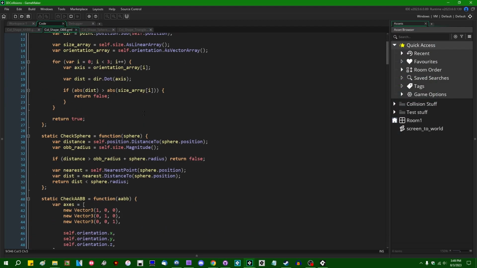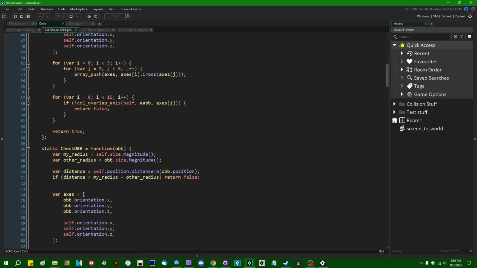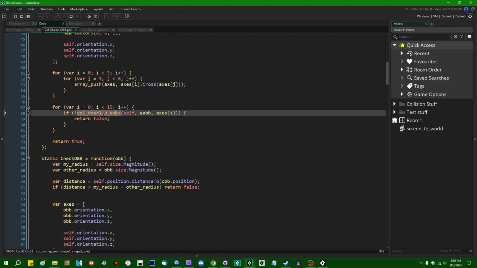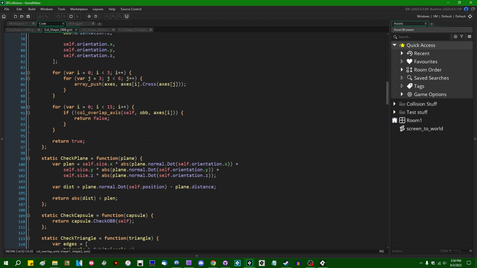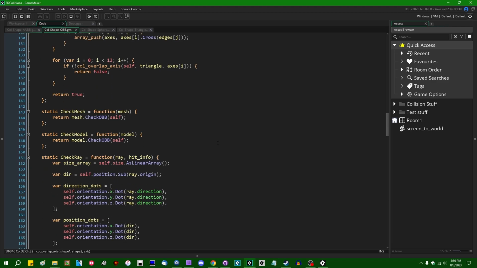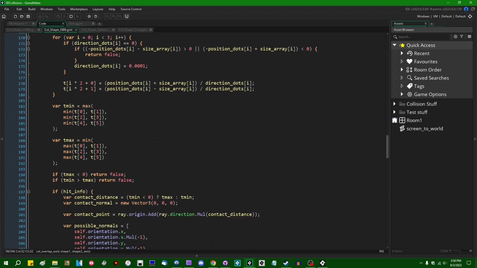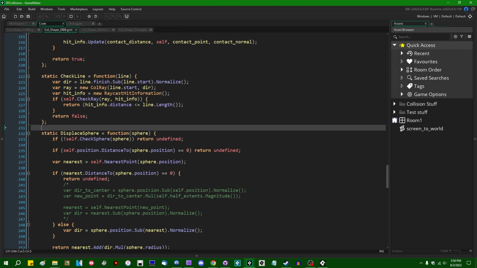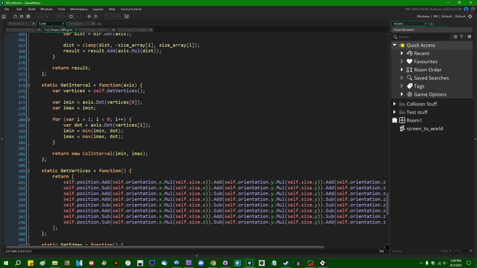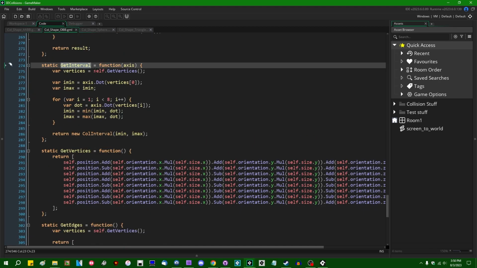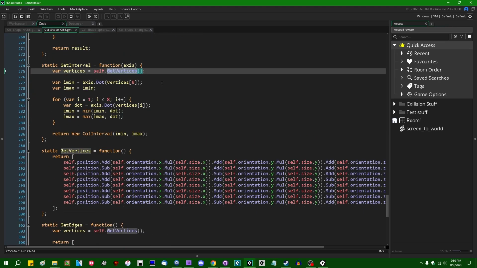I'm going to go back to the oriented bounding box because OBBs are probably, aside from triangle meshes, probably the most expensive shape to compute collisions with in general. And a large part of that comes down to the fact that anything that involves OBBs and the separating axis theorem, and also a few other things, will involve a call to this getVertices method.